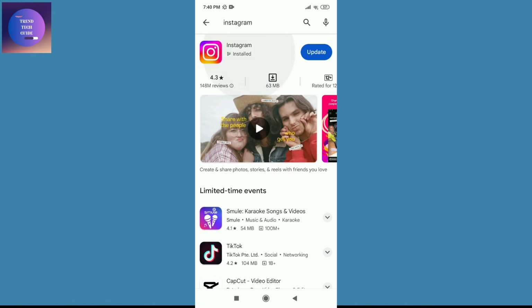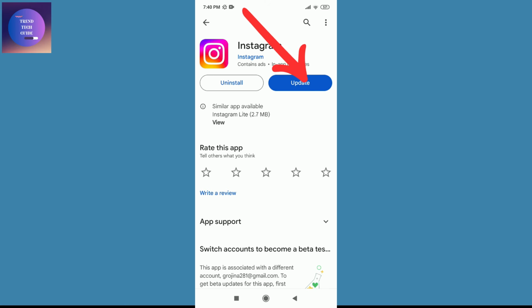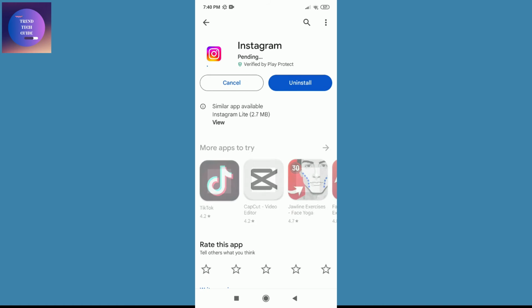Just tap on this and now you can see here is Update. That means an update is available for our Instagram app. Now to update this, just tap on this and after that you can see it's pending. That means the download of our Instagram app will start shortly.